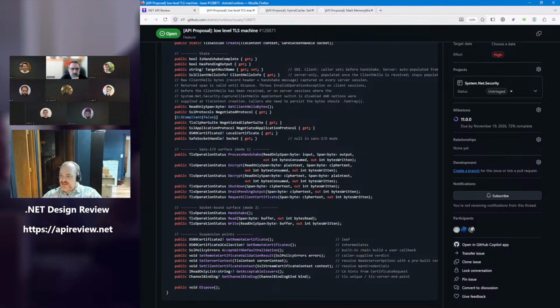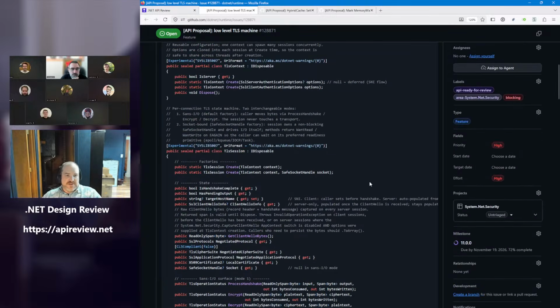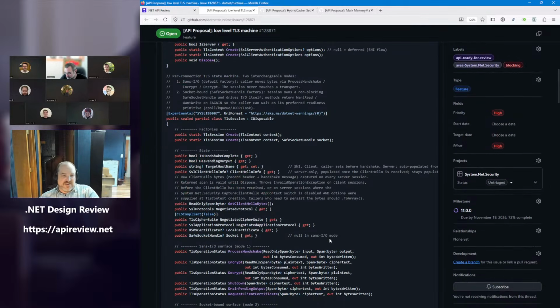Kevin had asked in chat about the lifetime of certificate objects. For example, if you have a certificate and you call SSL certificate context, did that make a clone, or is it still holding a reference to your cert? What happens if you dispose your cert? So that all gets carried down into here: what's the lifetime?